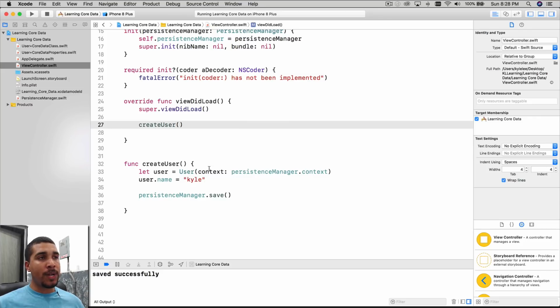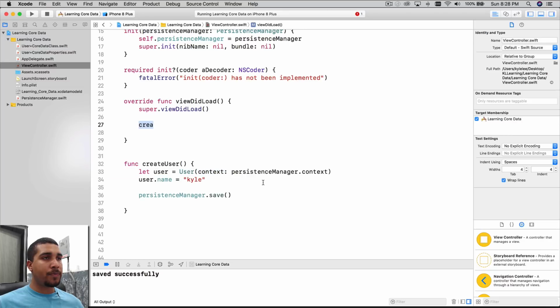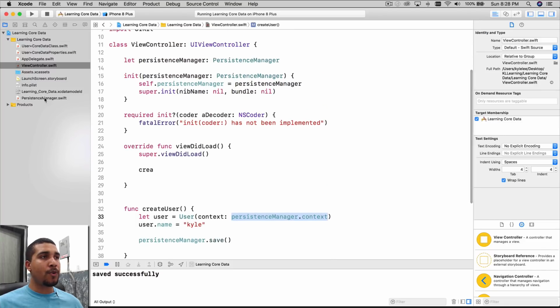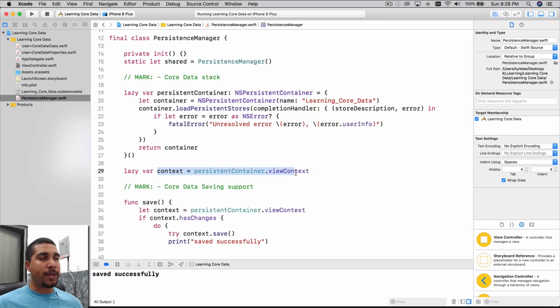So as you can see, whenever you're going to create an object from Core Data, you can't initialize it like normal, where you maybe do this, or you do this. This stuff, it's no bueno, it doesn't work. So what you actually have to do is initialize it with the context, and we're just passing in the context which was provided through our persistence manager, that context right there.